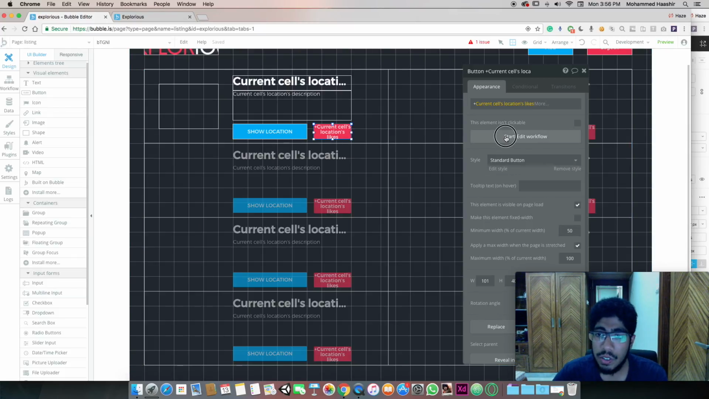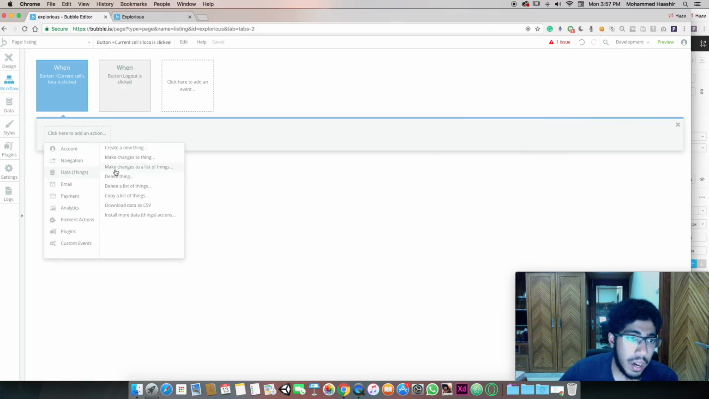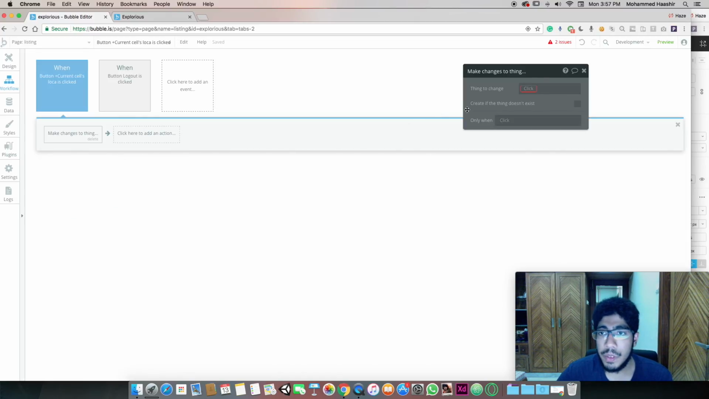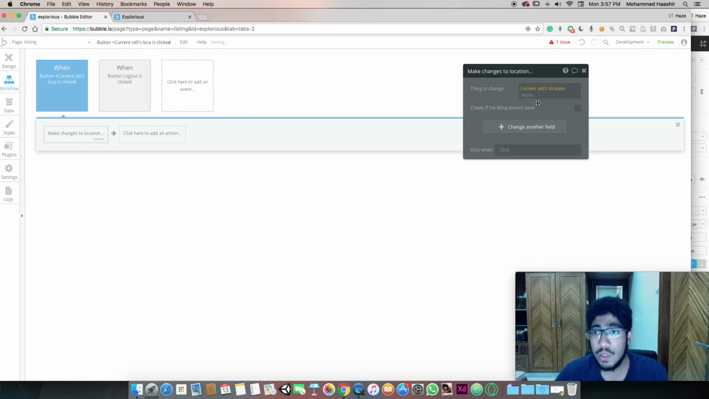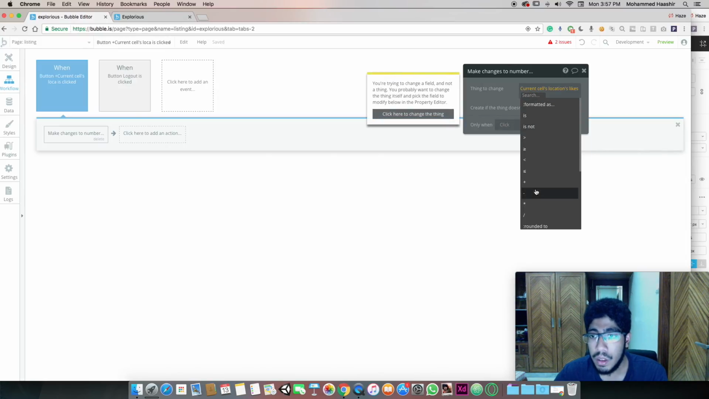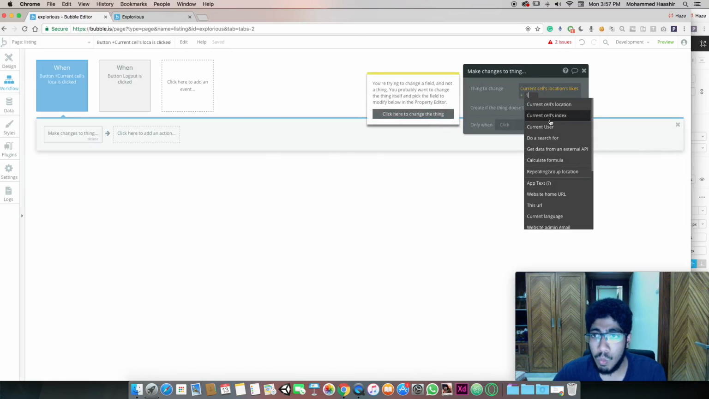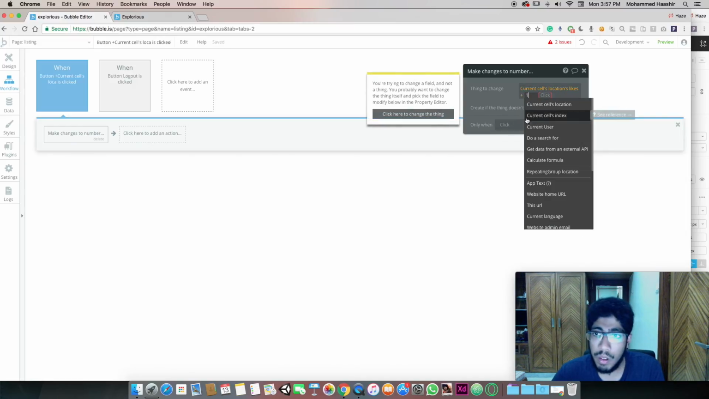So I'm going to start edit workflow. When he clicks on that button, I'm going to say click on edit and action. Data things. Make changes to a thing. You want to say change that thing to change current sales locations likes to plus 1. Oops, sorry, index plus 1.